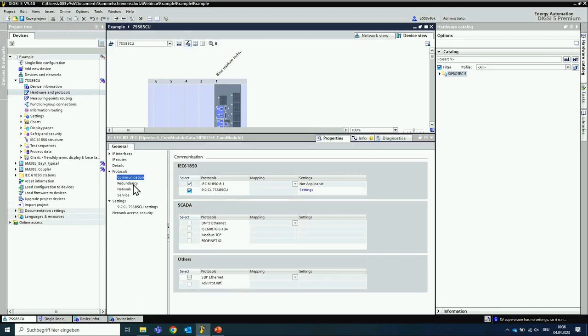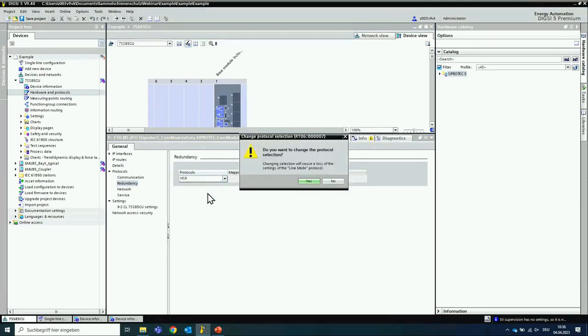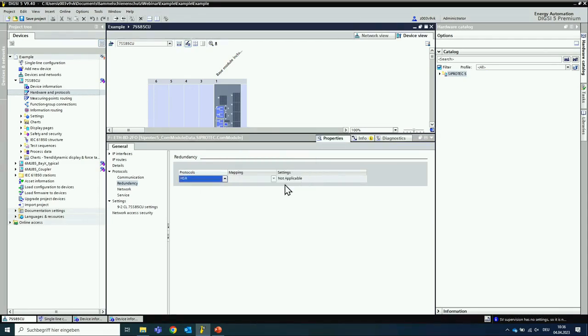As the next step, I go to redundancy. And here you can see the default value is line mode, so no redundancy. In our example, I want to demonstrate the HSR communication topology. So I change it here to HSR. And yes, I confirm that I want to change the protocol selection. Give it some seconds. Okay, here we go.